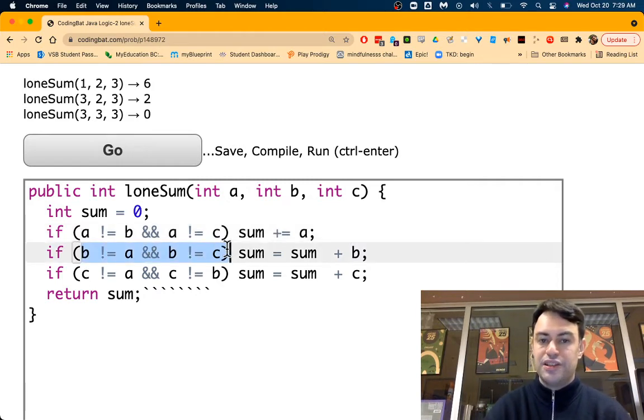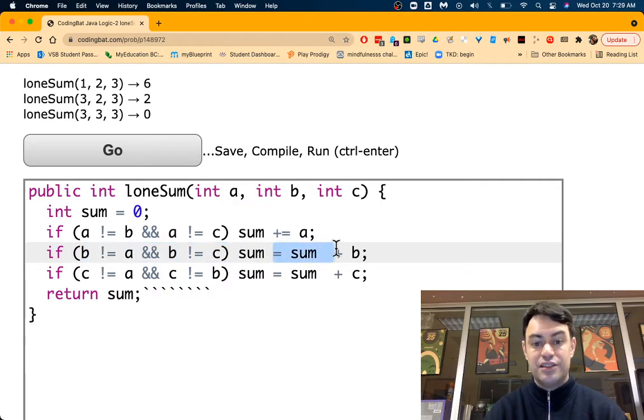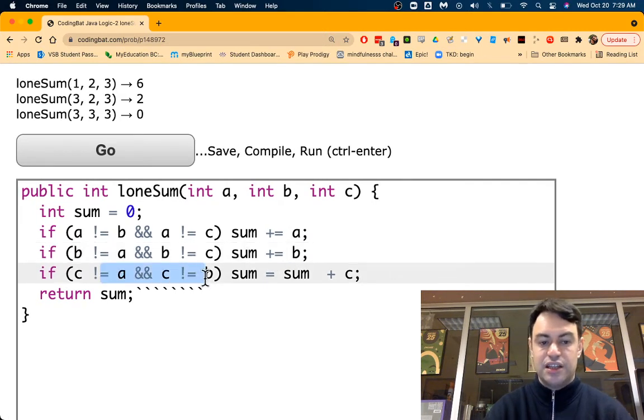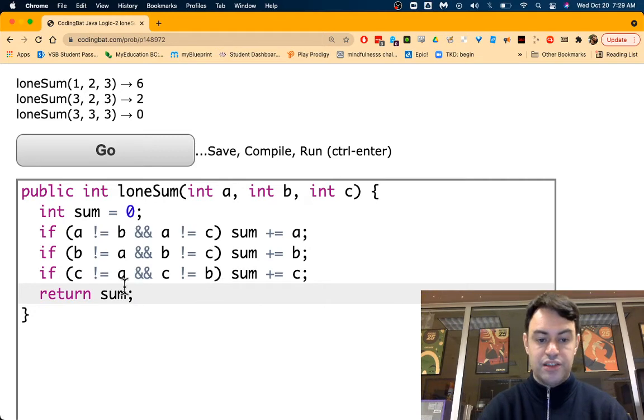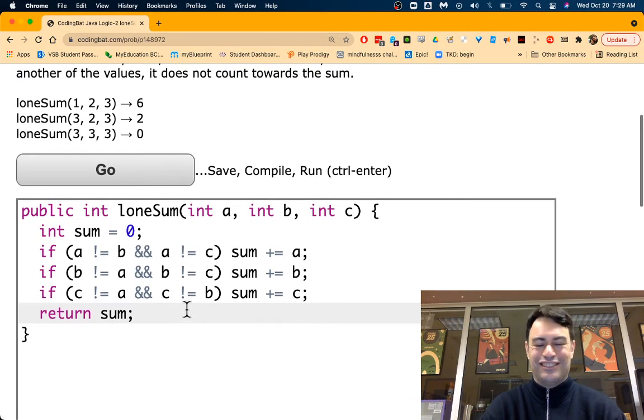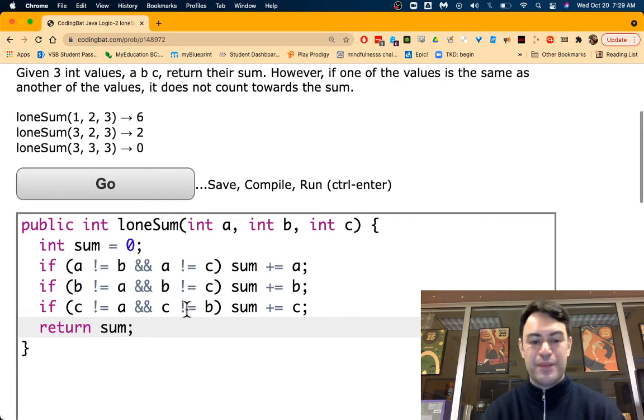Oh, and then I check to see if b is the same as two others. If it is not the same as two others, then I will add b to the sum. And last but not least, I'll check to see if c is different than the other two. And if it's not, then I'll add c to the sum. And then at the end, it'll return sum.